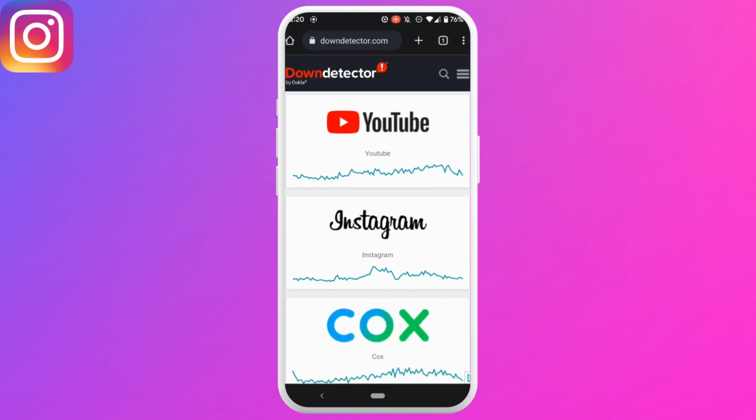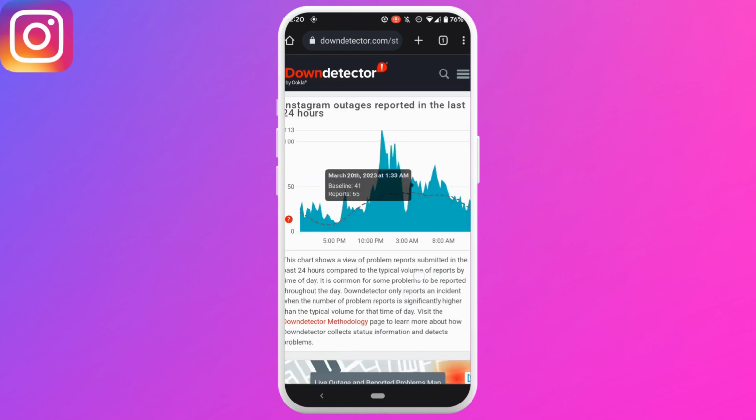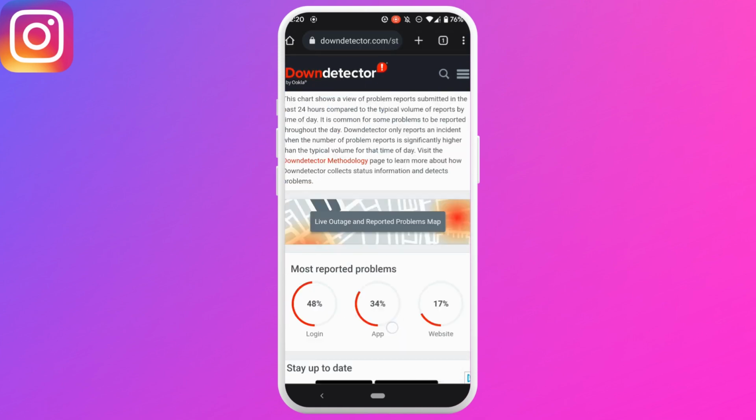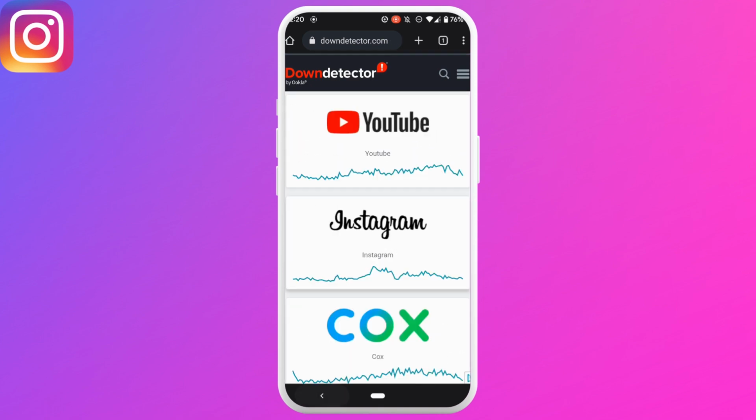There you go. Here you can see that there are some spikes in this line, which means they are having problems in their server. This might also be the reason you are not able to make a new account. You can just go ahead and get more information about it. Now all you can do is wait for Instagram to fix their server.